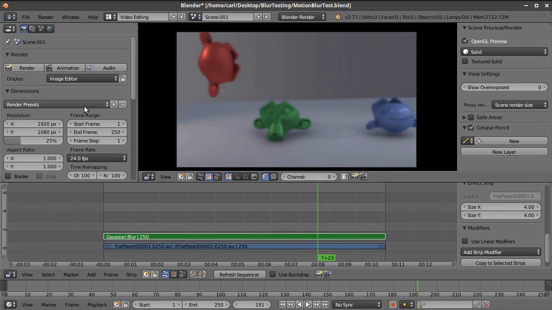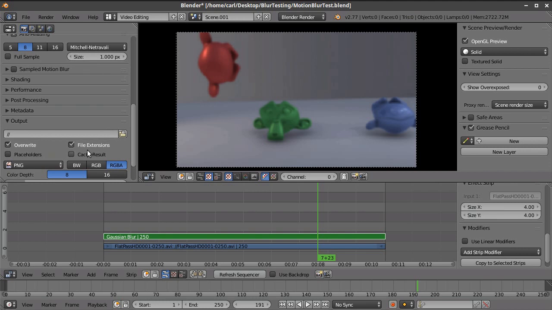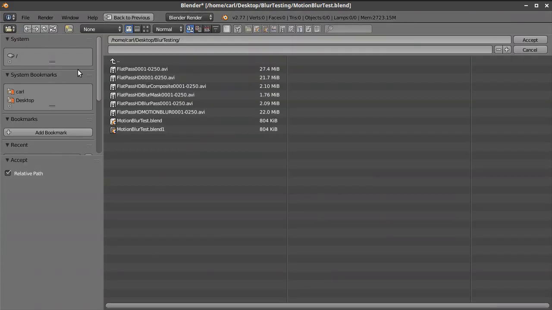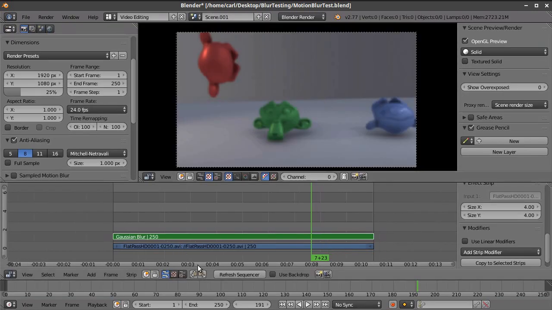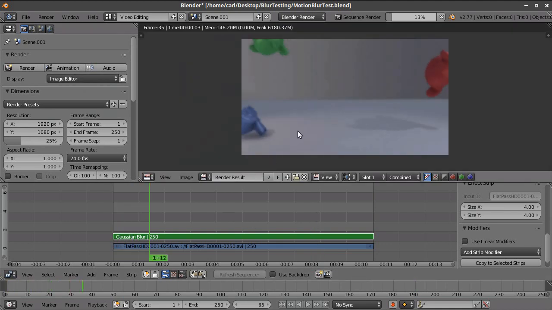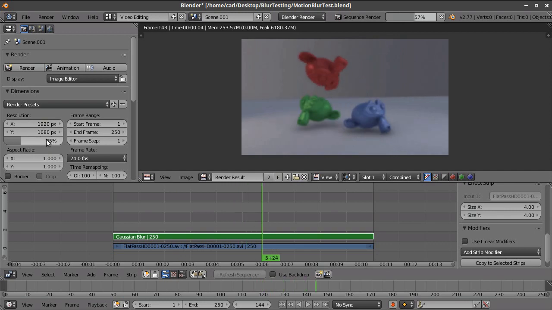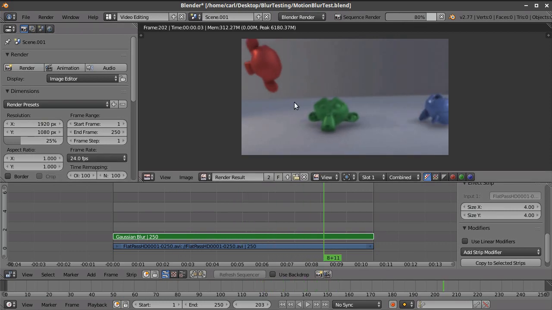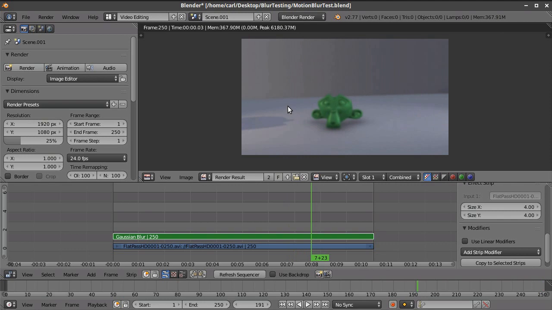So 4 pixel motion blur, and what we're going to do is we're going to render this out. So we'll render this to a new file. We'll go to AVI JPEG. We'll go to our folder here. We're going to render this as the blur pass, HD blur pass. We'll hit accept, and we will render this out very quickly. So this will render very fast because we're rendering at a low resolution, and my machine is fairly quick as well.